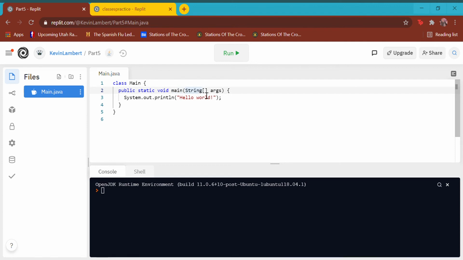You probably didn't know that a couple weeks ago. We talked about functions last time, but this is a function right here. It's named main, and its parameters are string arguments. So it has two parameters, string arguments. And then you notice this is another function right here, system.out.println.